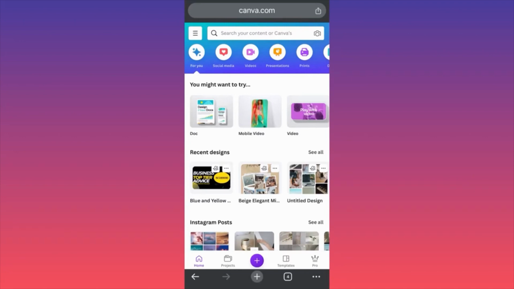Hi guys, in today's video I'm going to show you how to use AI image generator on Canva. Very easy, guys, very simple. The first thing I want to do is come over here at the canva.com. You want to stay on the home page, and when you're over here you want to click on the upper left side of the screen where you see the 3 straight lines.